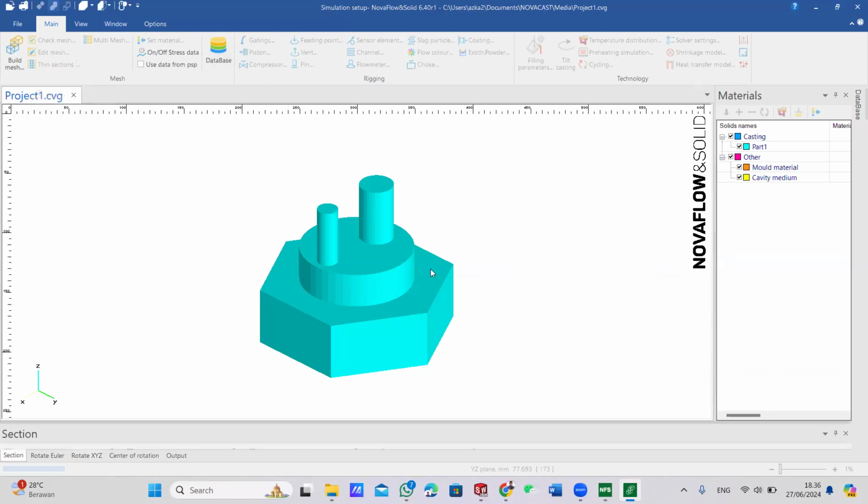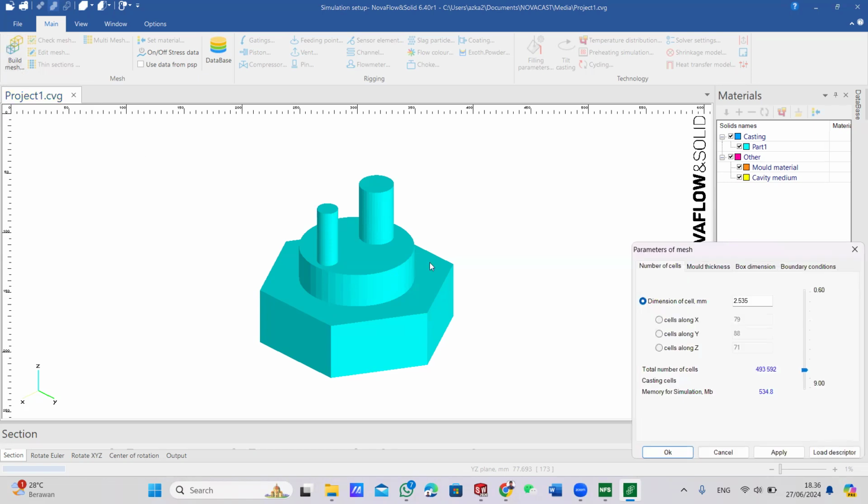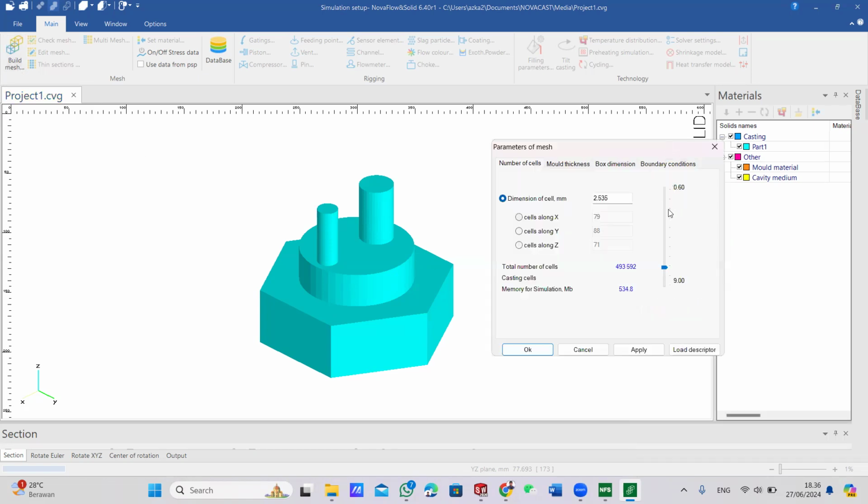So now, what you need to do the simulation is you need to create mesh so that the computer can do the simulation of the metal being poured into the empty space inside the mold. So create mesh. Now about the parameter of the mesh, I want to explain to you, the more complex your design, the bigger the dimension of cells that will be needed, and the calculation time will be way longer.